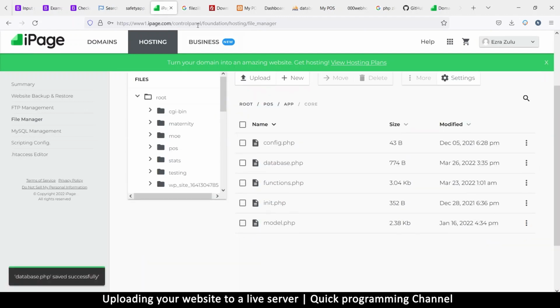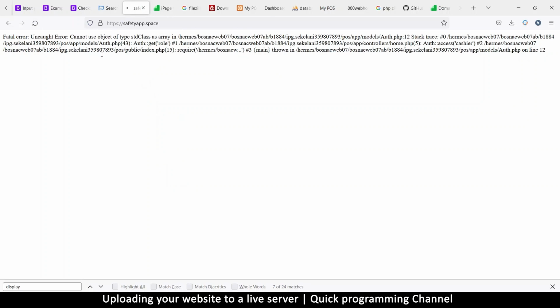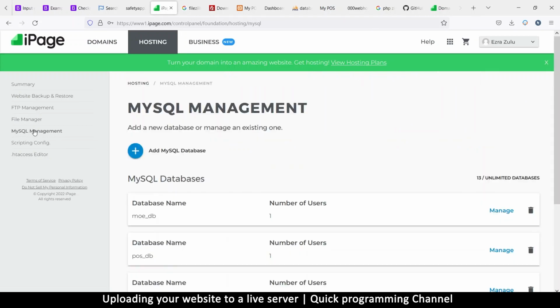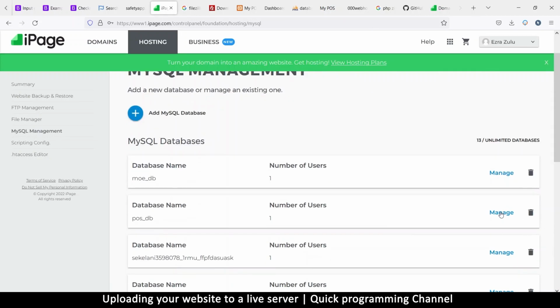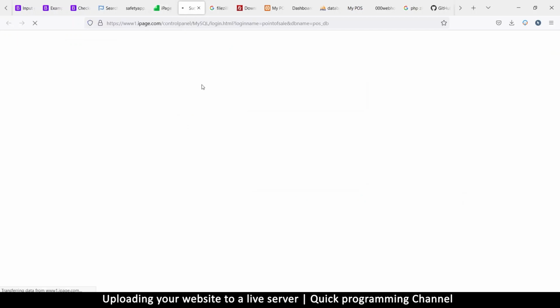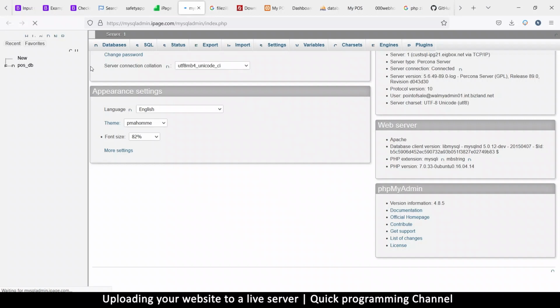Alrighty then. So now if I come back, I shouldn't see this error anymore. Oh, the error is still there because there's no data. I forgot about that part. So what I need to do now, once I've done editing, is go back to my MySQL, click on manage for the point of sale database, and then go to phpMyAdmin. In phpMyAdmin, just like I did on the previous project, I need to import the new database.